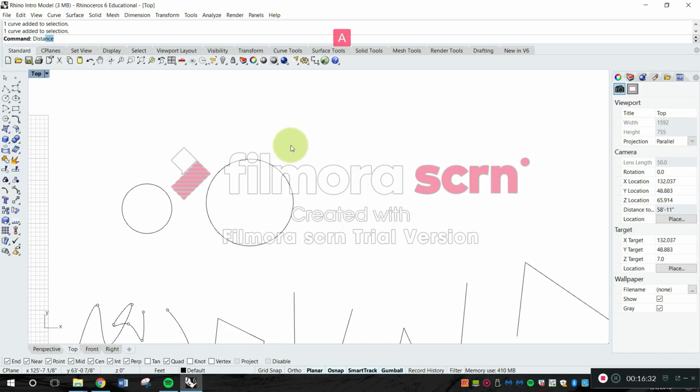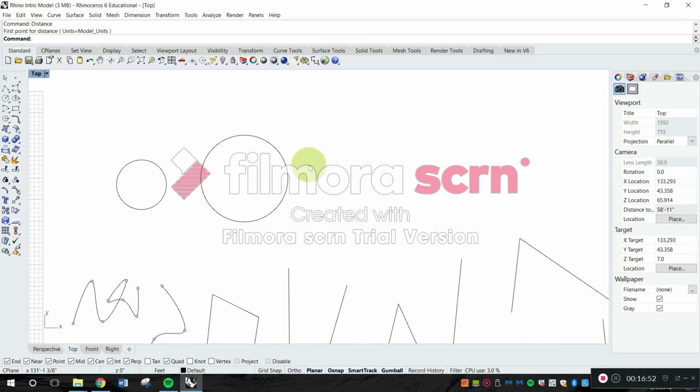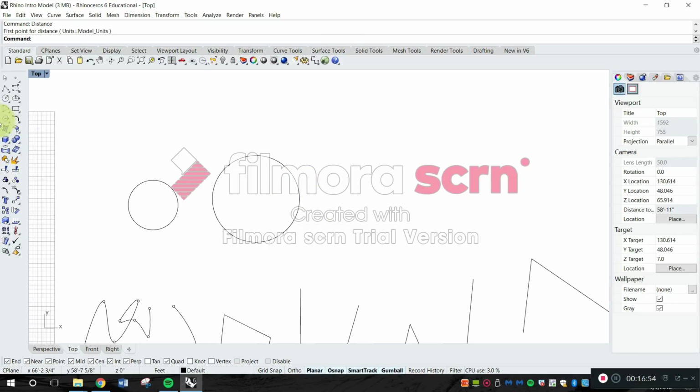I can prove this to you. If I type distance and measure from that end to this other end right there, it's 20 feet. I'll talk about these drafting aids in a minute, that allowed me to snap to these points right there. I'm going to press escape to exit out of the command. So those are circles.